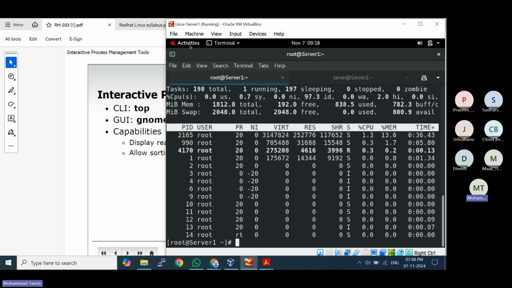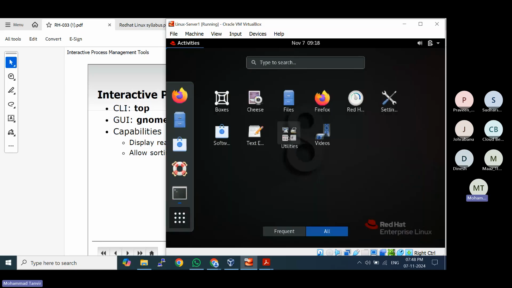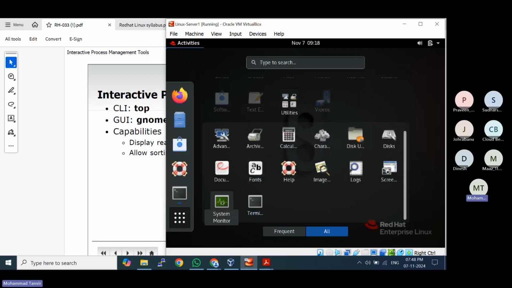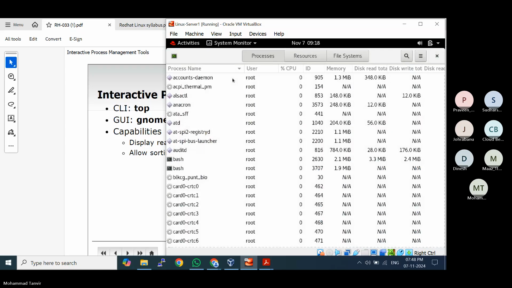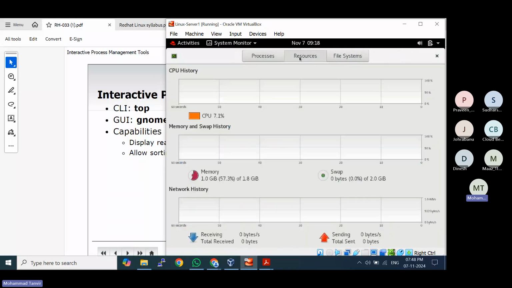Same thing, if you want to see it in the graphical environment, go to Activities, Show Applications. Here is the option Utilities. Under Utilities, you have the option System Monitor. Here you can see all the processes. If you want to kill one, select it, like how you do in the Task Manager. So this is for your processes. If you want to see the resource status, here you can see how much CPU is utilized, how much memory is utilized, how much swap memory is utilized, how much network traffic there is.